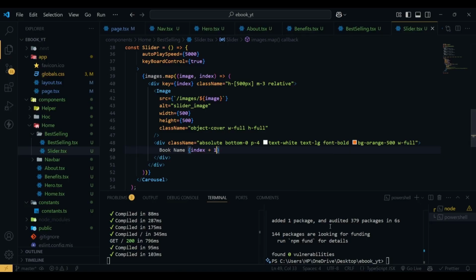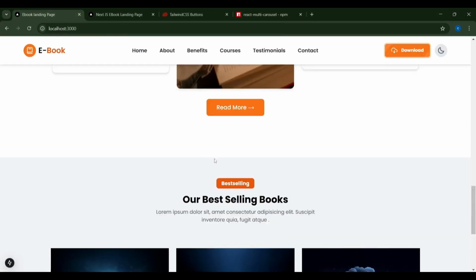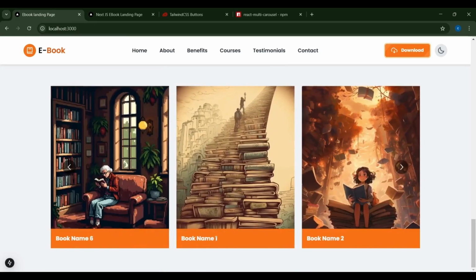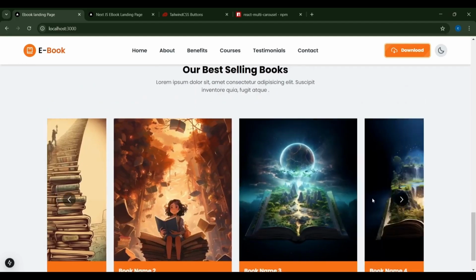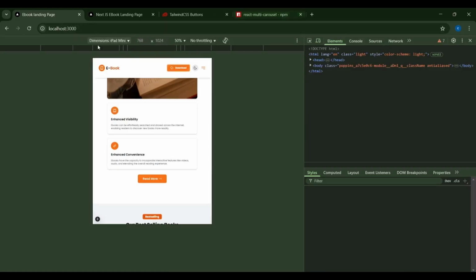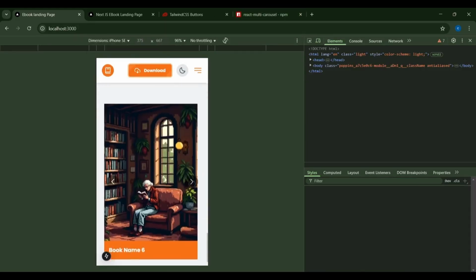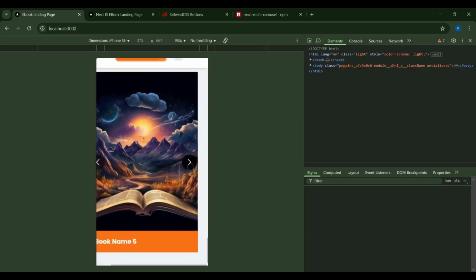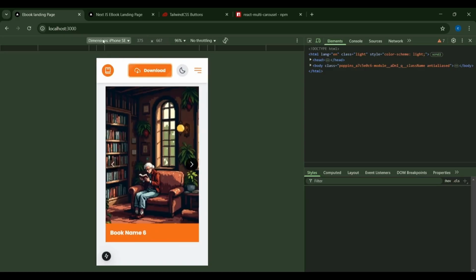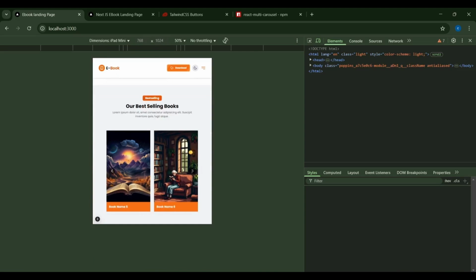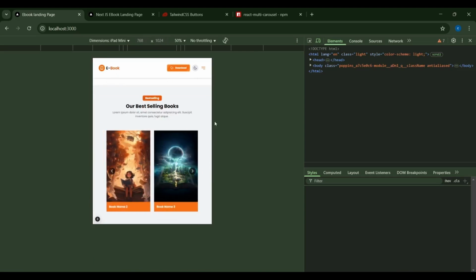That's it. Now if I hit save and go to our project, you can see we have our beautiful slider, and we have the book name 1, book name 6, book name 2, and this looks awesome. If I show you the responsiveness in mobile devices, you can see we have one image as a slider. And if I show you the iPad, you can see in the iPad we have two items, and this looks amazing.